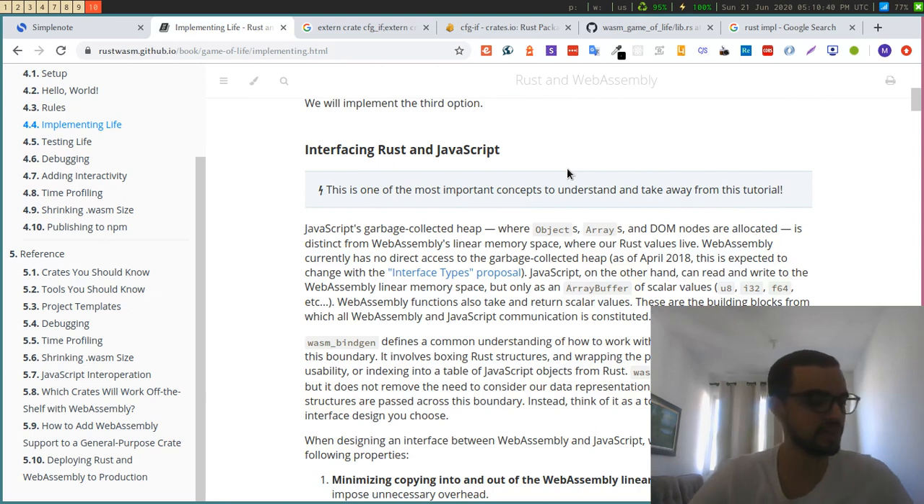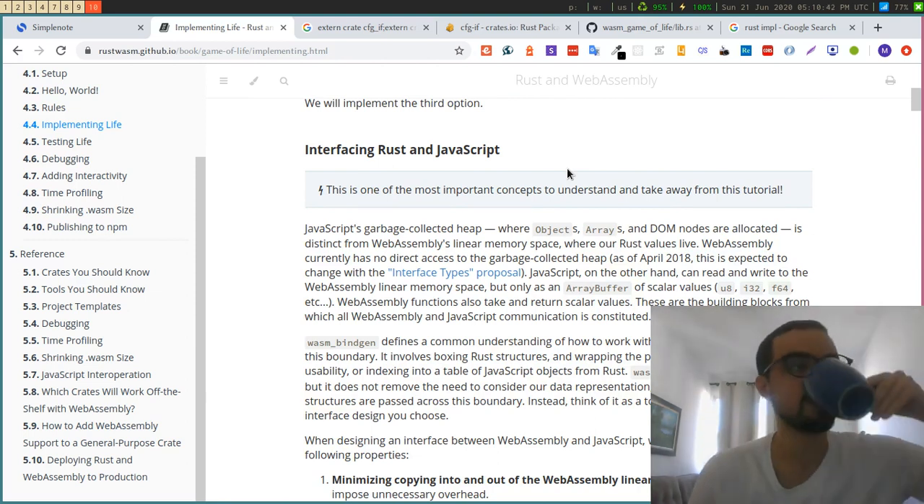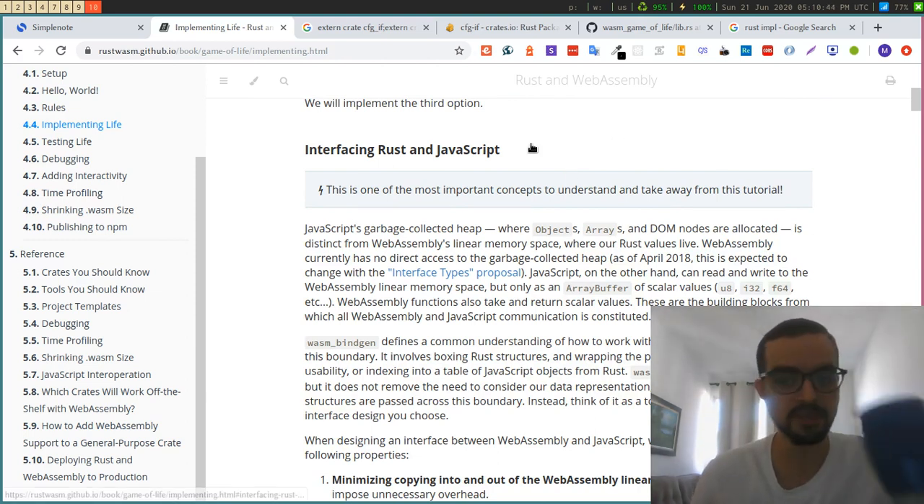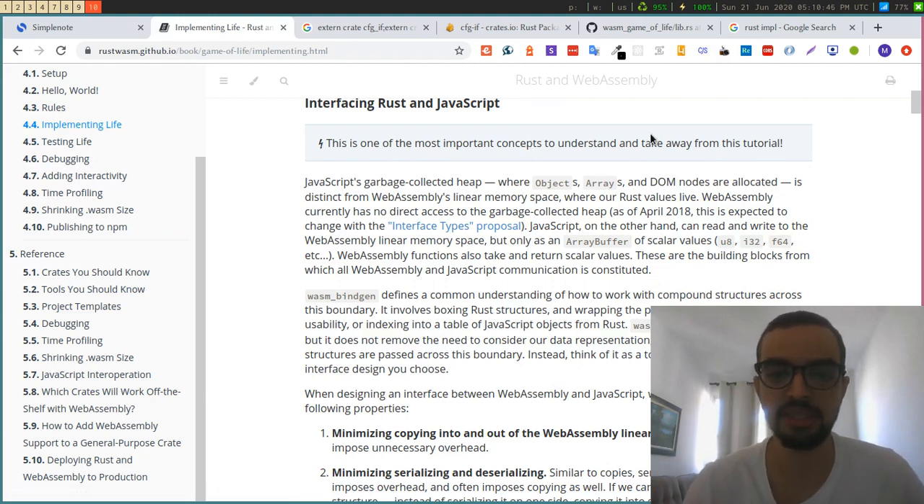I'm gonna make me some tea and I'm gonna read it. This is one of the most important concepts to understand and take away from this tutorial. Yes, it's definitely the most important concept.